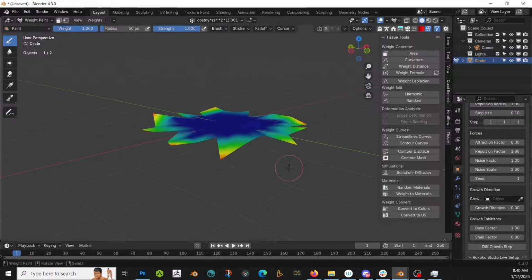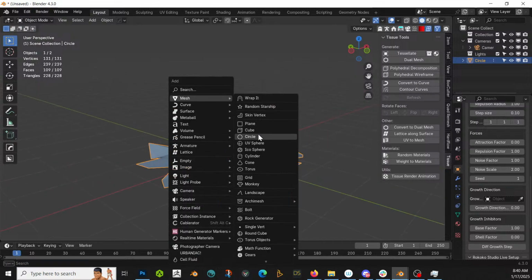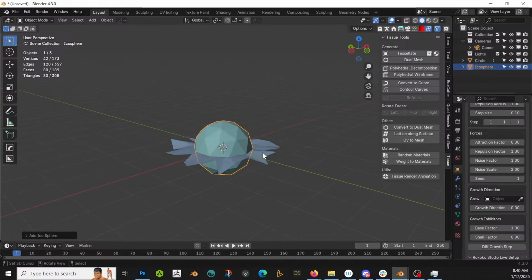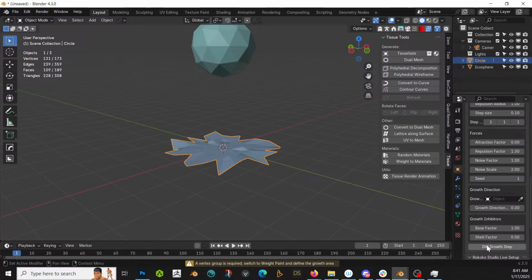But I want to object mode, Shift A, mesh, sphere. Sure, just an icosphere is fine. GZ up to there. Growth direction towards this object. Oh, I was on the wrong one. This one has to be focused to that. There we go.